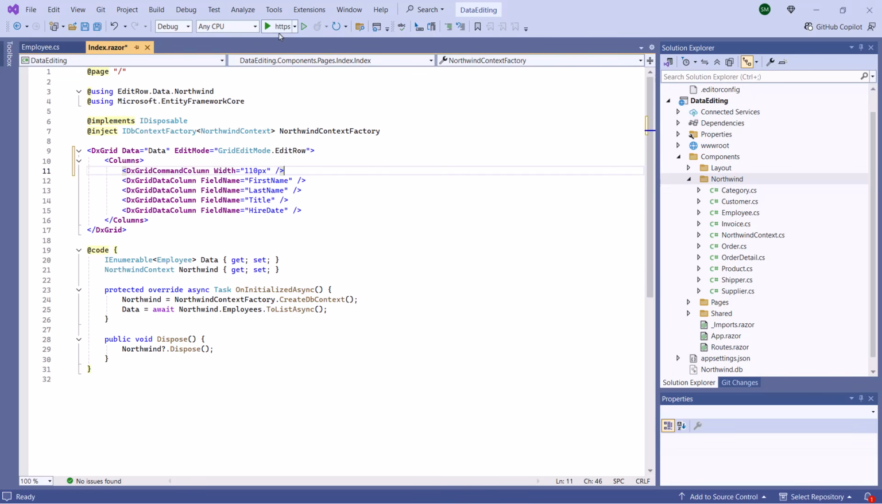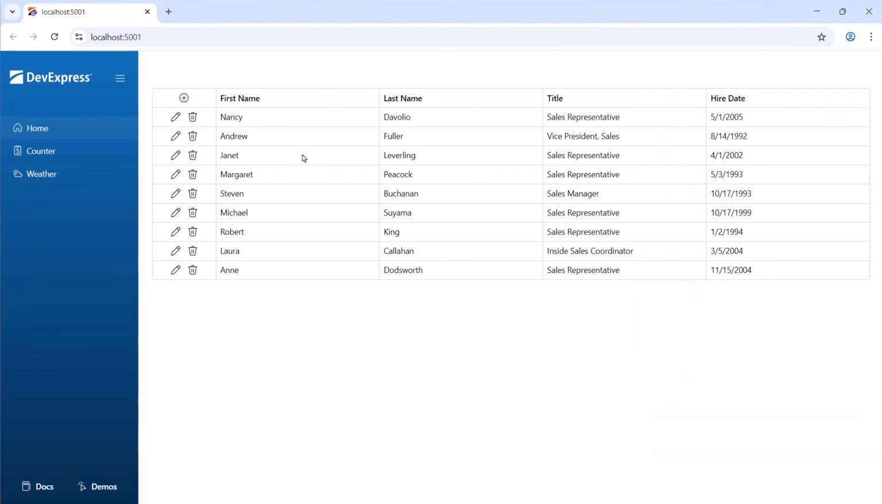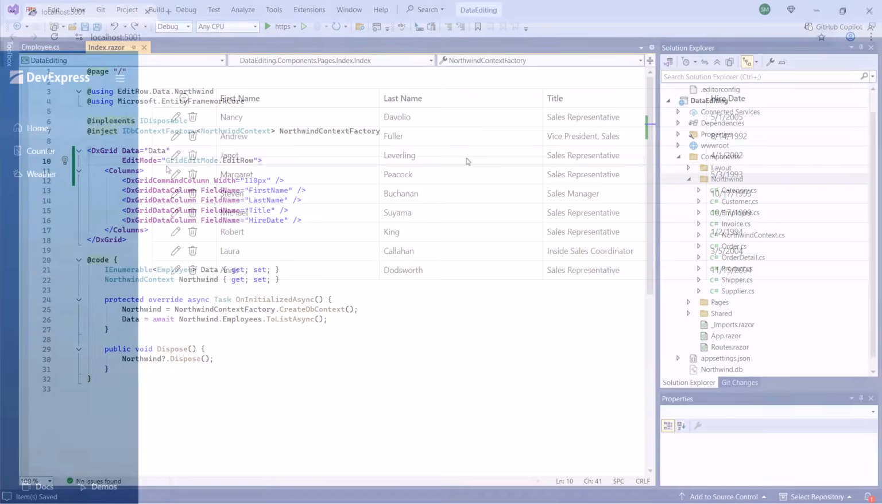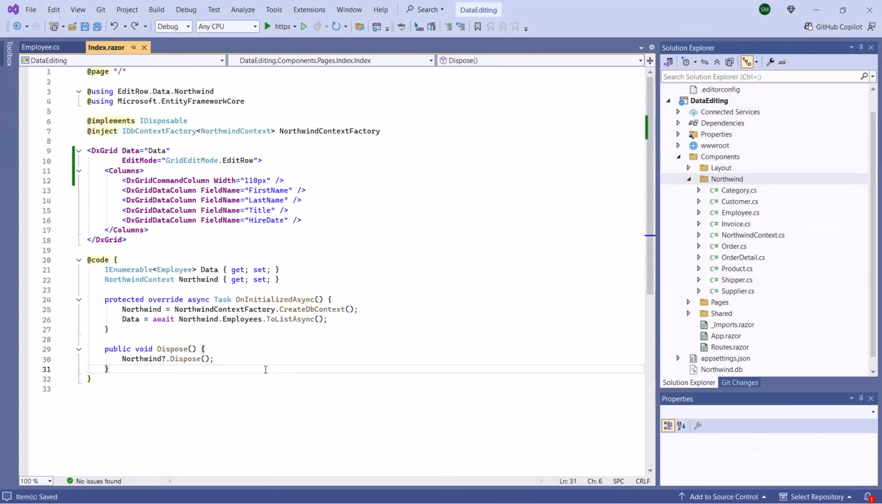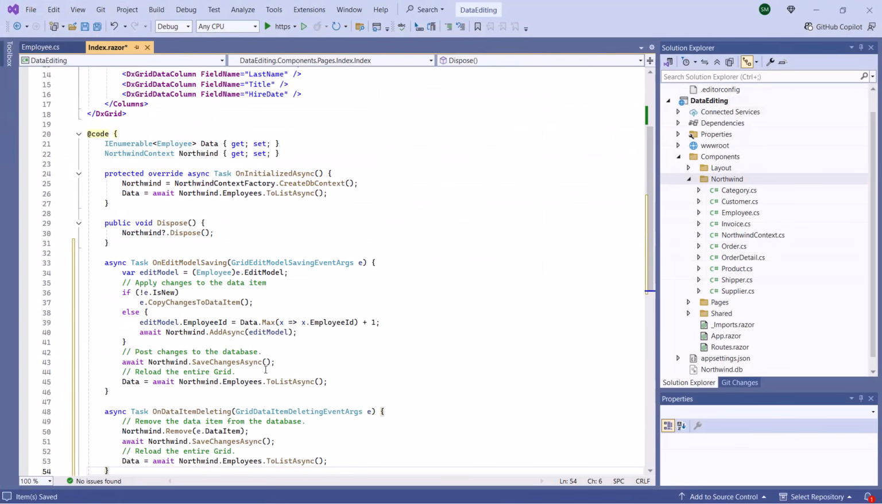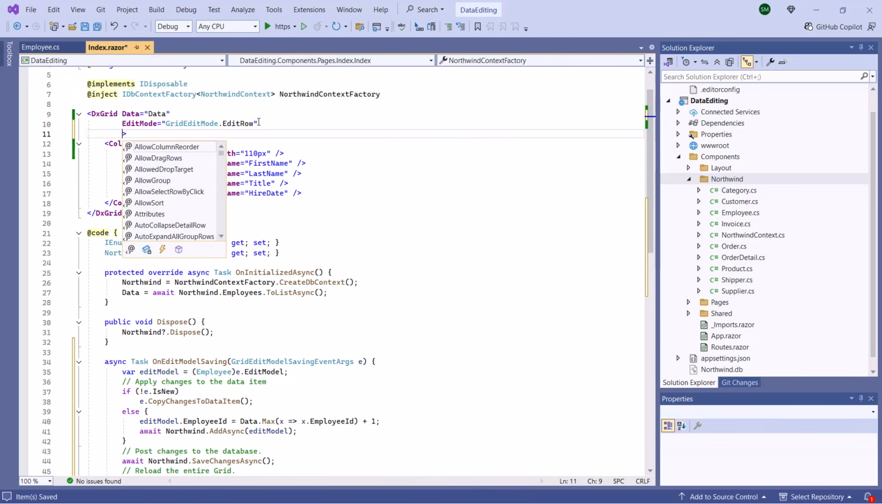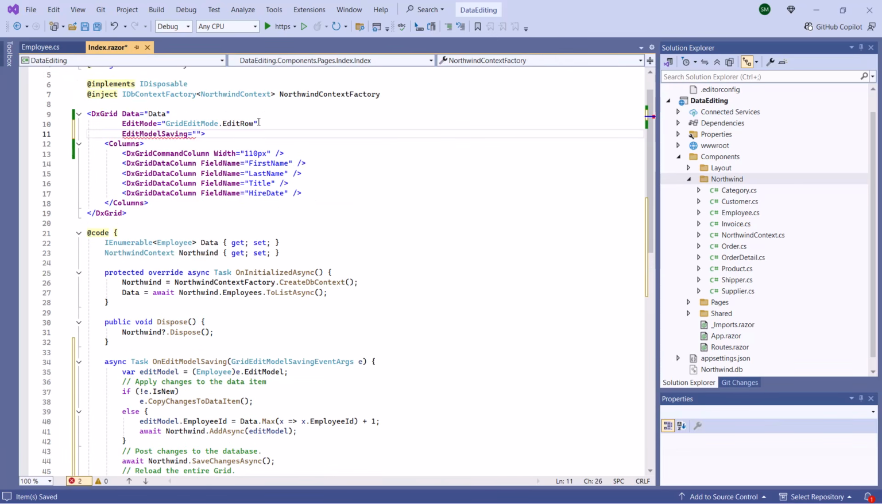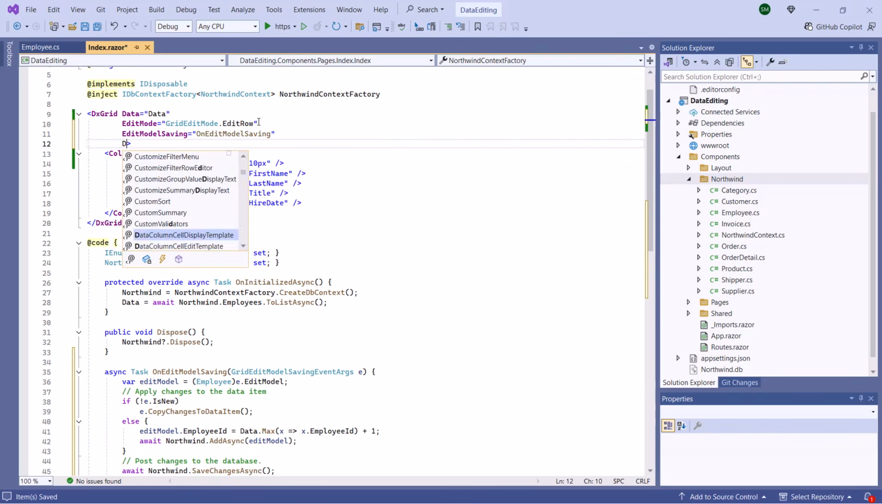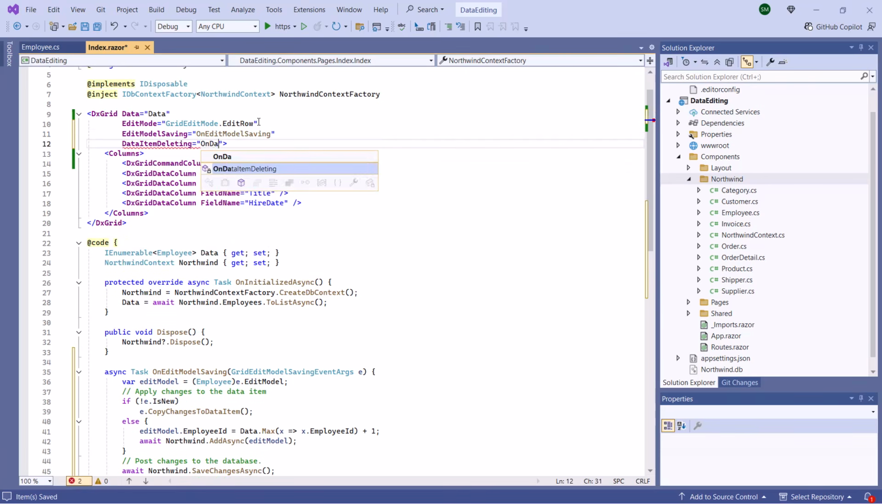I run the app. The grid now displays a column with command buttons. When I click an Edit button, the grid switches to Edit mode. Now we need to save changes to a data source. For this purpose, I implement two tasks: one on edit model saving and one on data item deleting, and specify them as handlers for the grid's edit model saving and data item deleting events. These events fire when users change grid data.